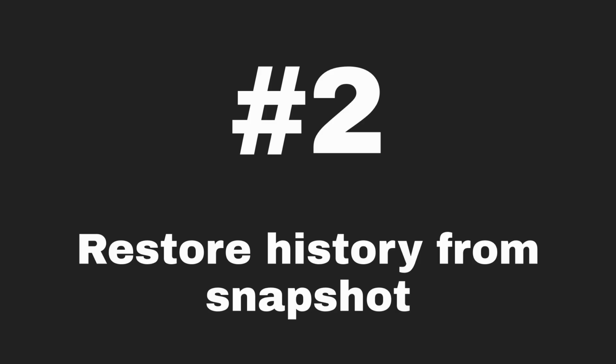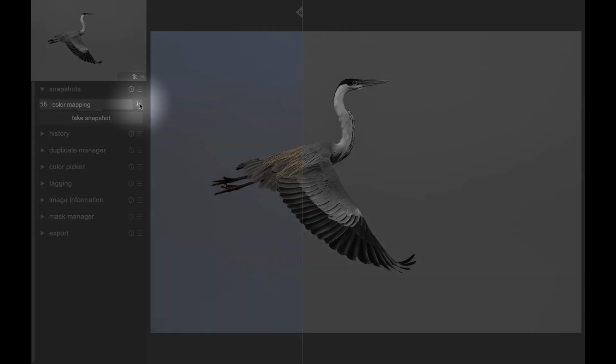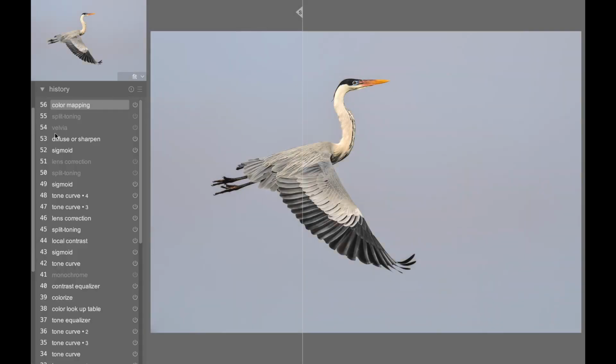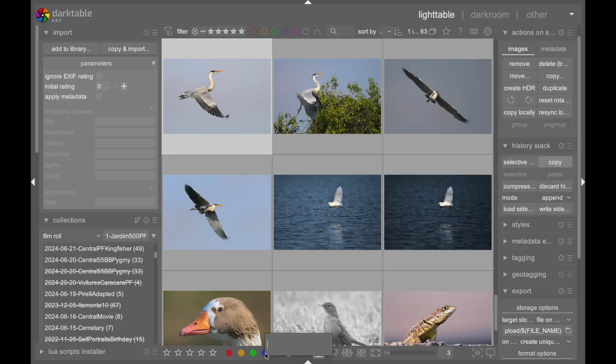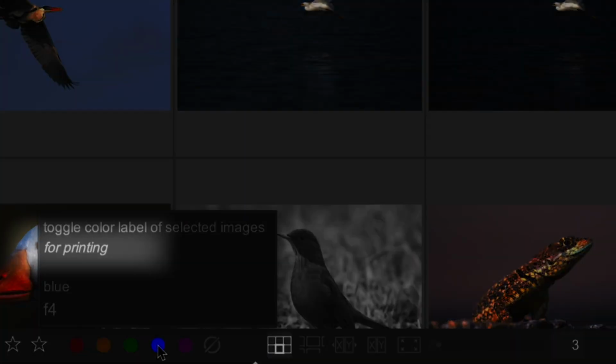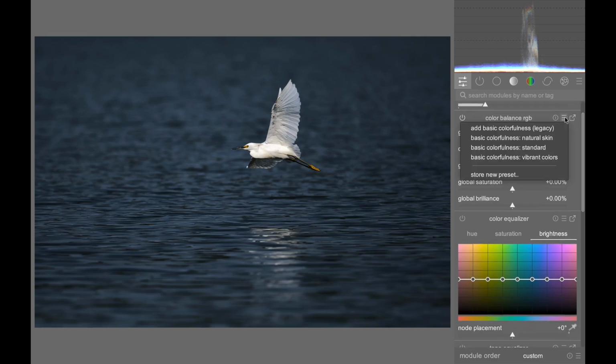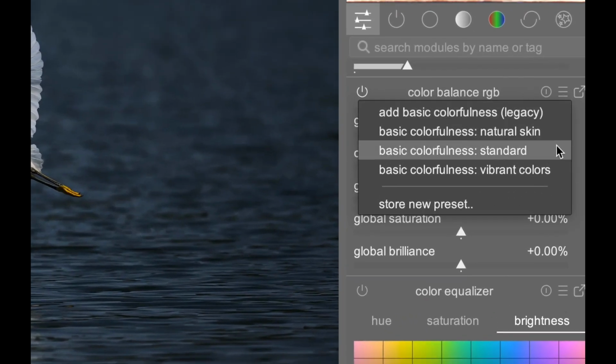Number 2. The snapshot feature now has a button that replaces the history with the history of the chosen snapshot. Number 3. You can now add a text description to the color labels so you remember what you are using them for. Number 4. In the Quick Access panel, you can now reset and apply presets.